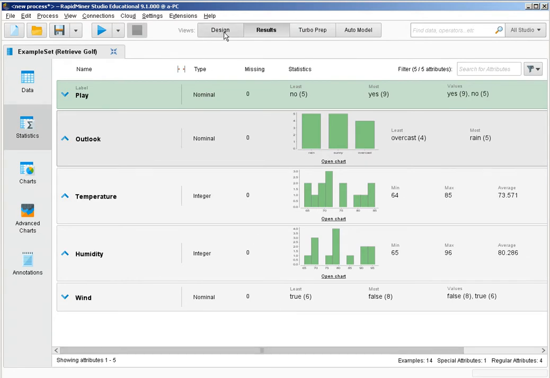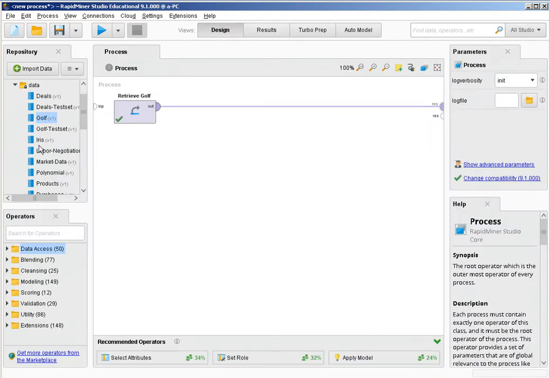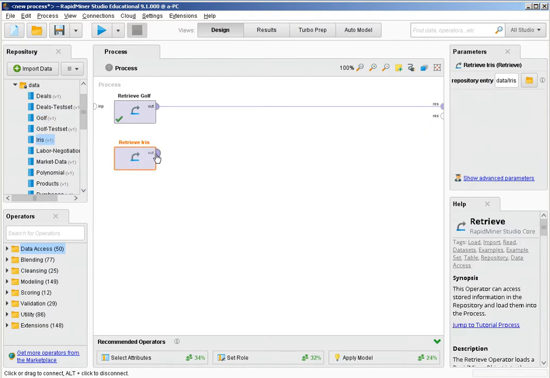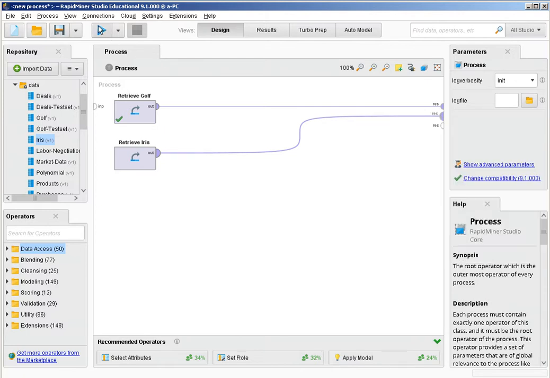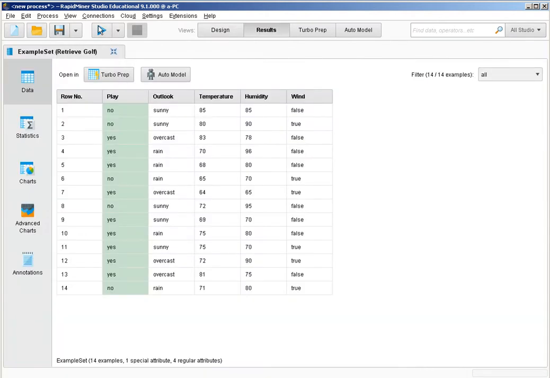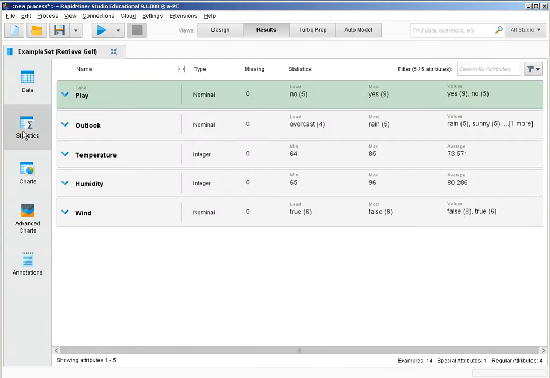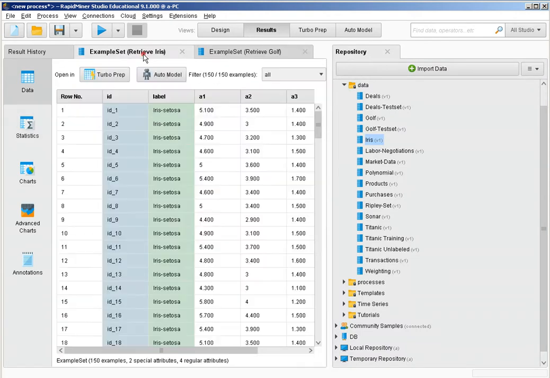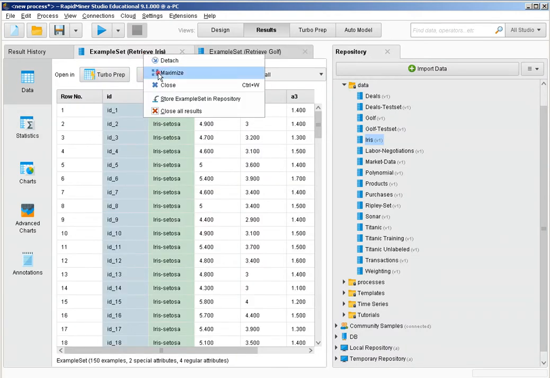Let's go back to the design tab and let's drag the iris dataset, which is a more realistic dataset with 150 real measurements of iris flower. I'm going to run it, and if I go to the statistics button here, I will see statistics about the class, which I'm still in the golf dataset. I have to change to the iris, right click, maximize.